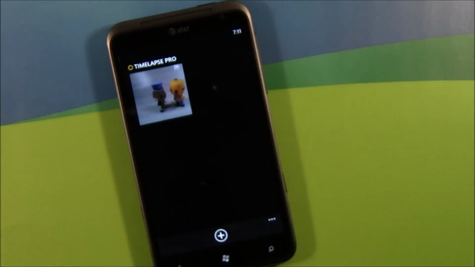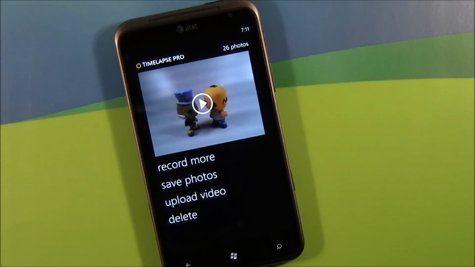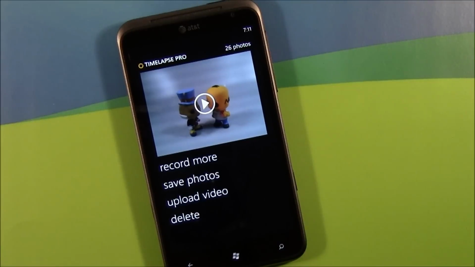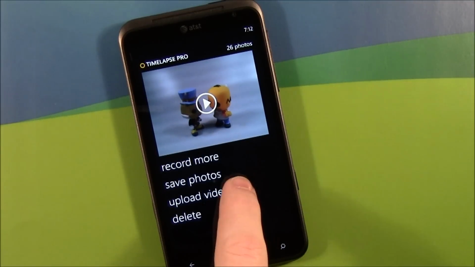You just go to your preview, like you would any other time. You still have the options to record more, to add more photos to the time-lapse, save the photos to your Pictures Hub, delete the series altogether, but now you can upload a video.